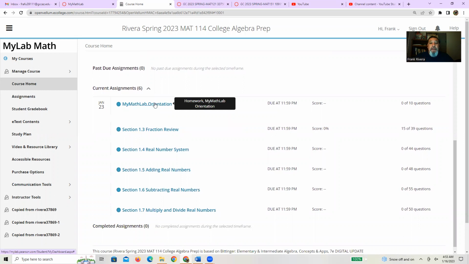So there's an orientation that I'm walking you through, a fraction review, a real number system review, adding real number review, et cetera. So if you wanted to start your homework, you can press on the section you want to do there. But I want to show you some more keys.